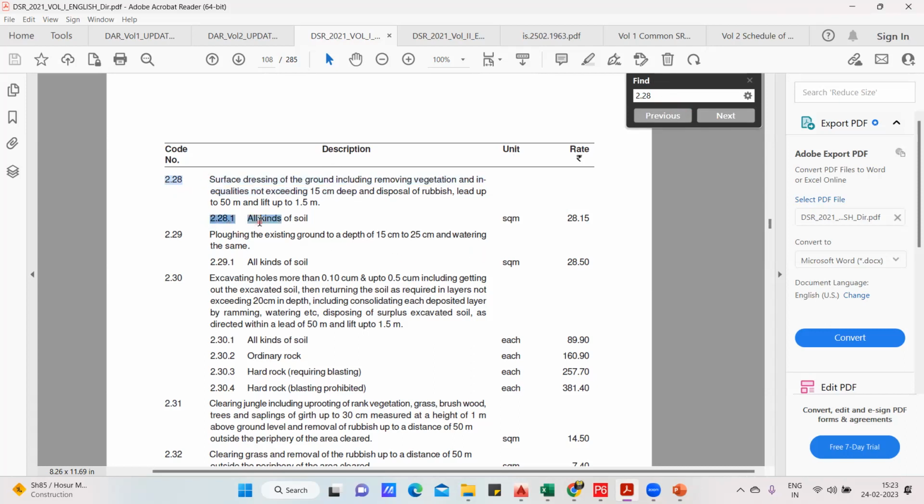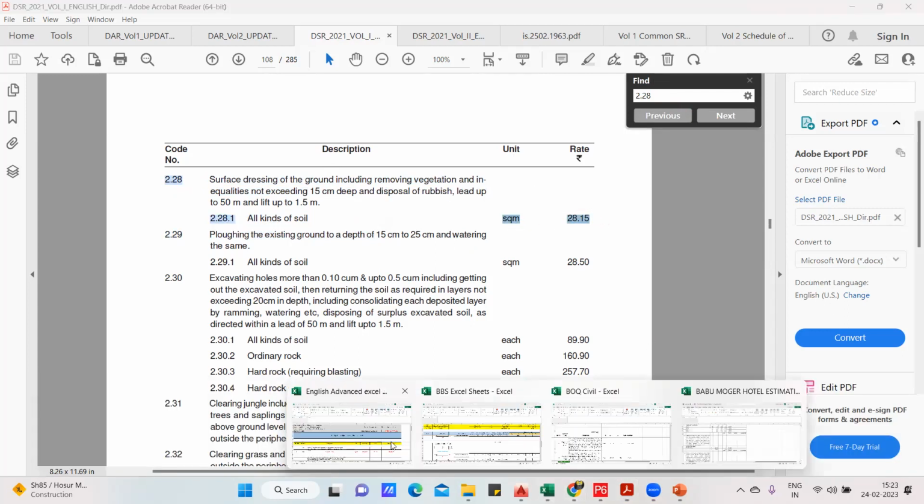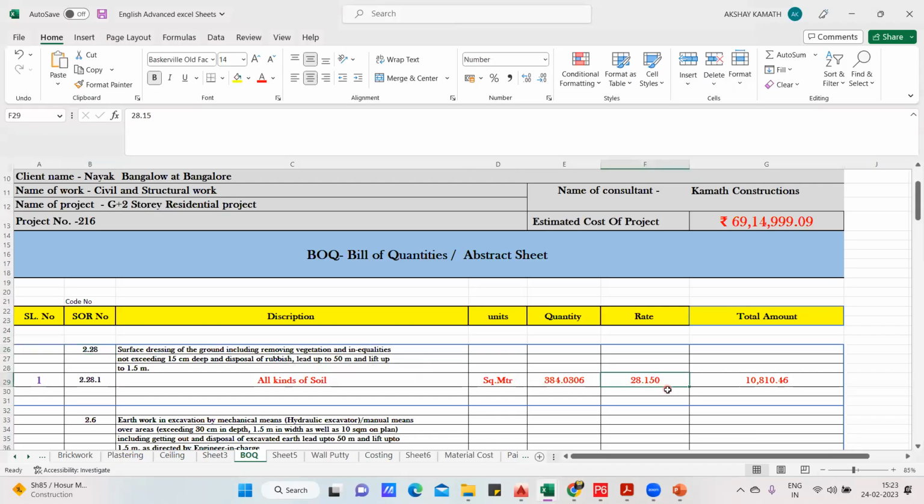Then this will be 2.28.1, all kinds of soil. Unit will be square meter. You can directly take the rate from here. Else, whatever rate your contractor is charging in your area, try to input that rate, and that is fine. Okay. So we'll see you back in the next lecture. Thank you.